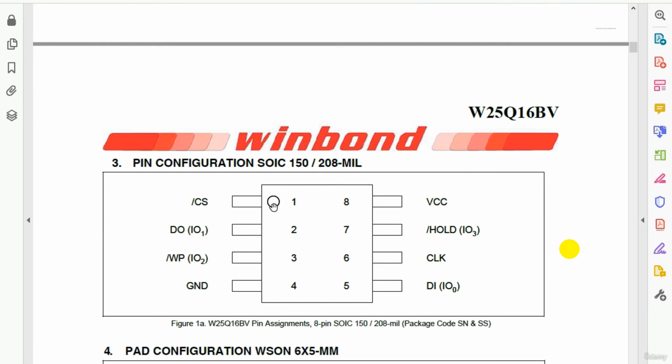Always we have this mark here at pin number 1. Okay, this is pin number 2. As you can see, this is input output data; DO means data output. Okay, here we have the WP, the write protect. Here we have the ground. Always on the BIOS chip, pin number 4 is connected to the ground. We will see this in the motherboard, in a real motherboard.